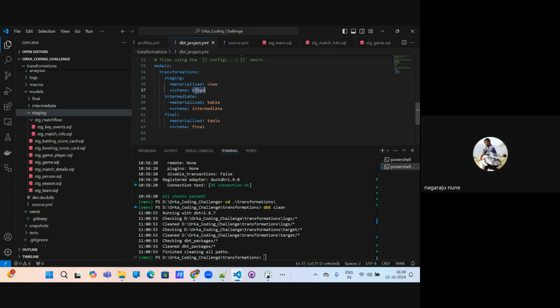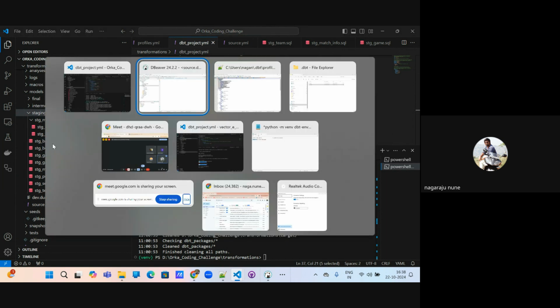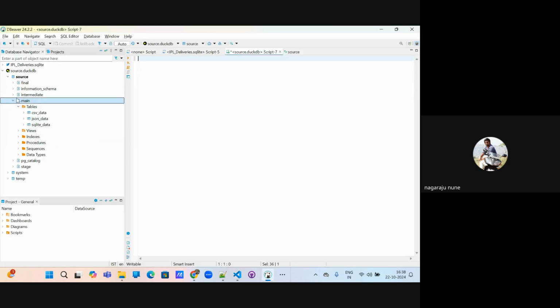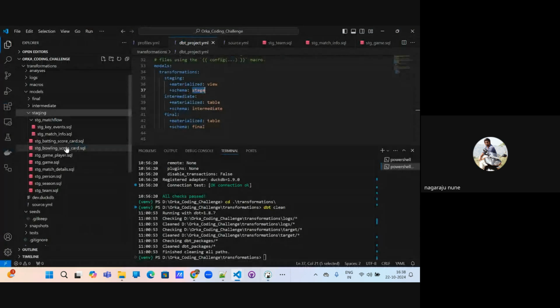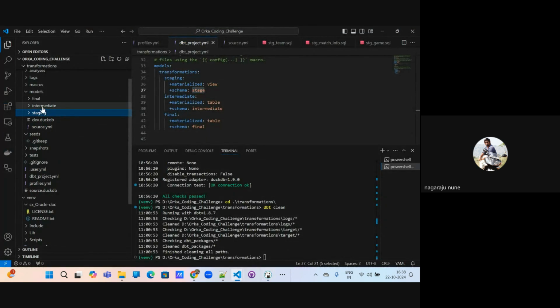The schema: in which schema should the models under this folder get created? They should get created under the schema called stage. You can see this is my main schema. I have sources here, which I have clearly defined. So the SQL models I have under the staging folder will get created as views here. Clear? Next I have another folder called intermediate.